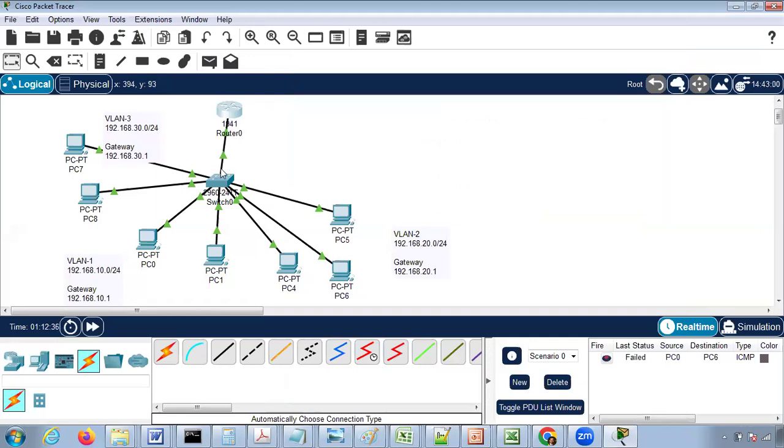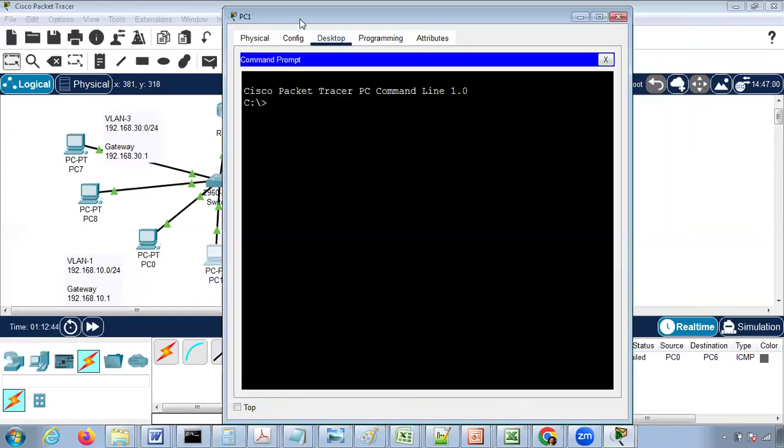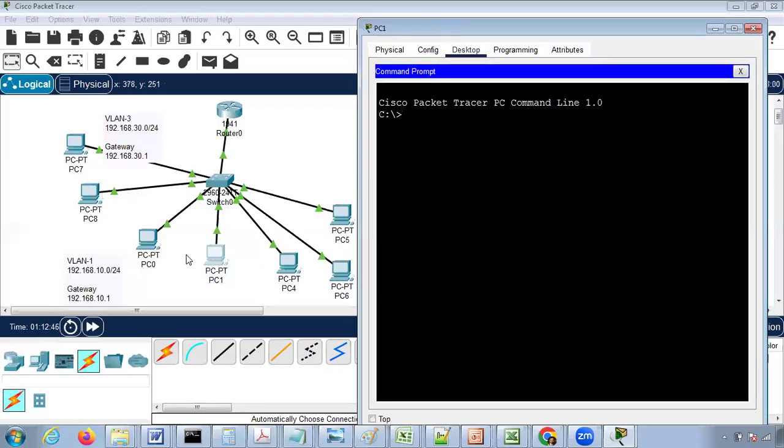We have set this already to trunk mode, and this is now access mode. I think everything should be fine. Let's try to ping from this PC here, which you have not used for ping so far. This is PC1, I think 192.168.10.11. I'm going to ping from this to our new device that got added, which I think was 30.10. Let me make sure it is 30.10.